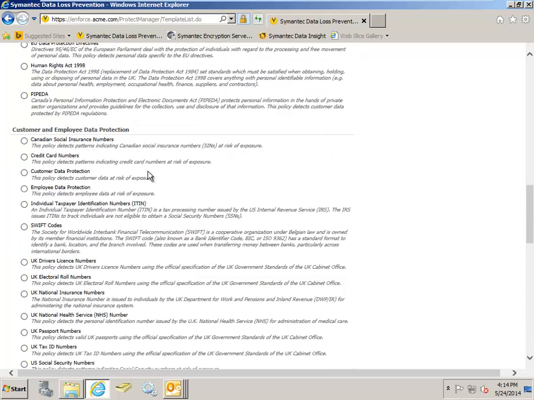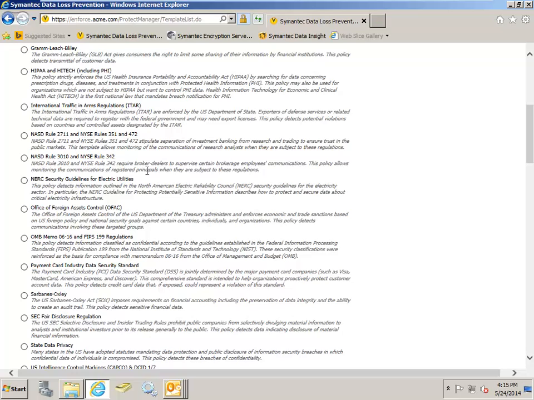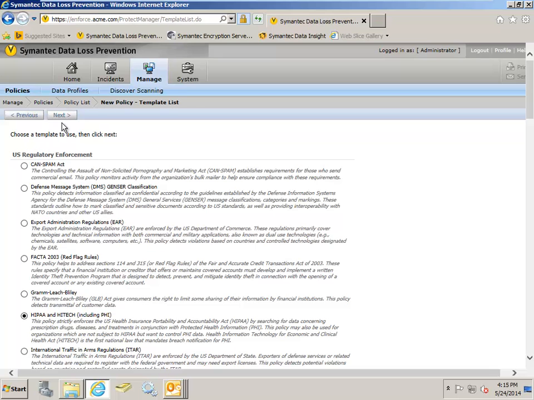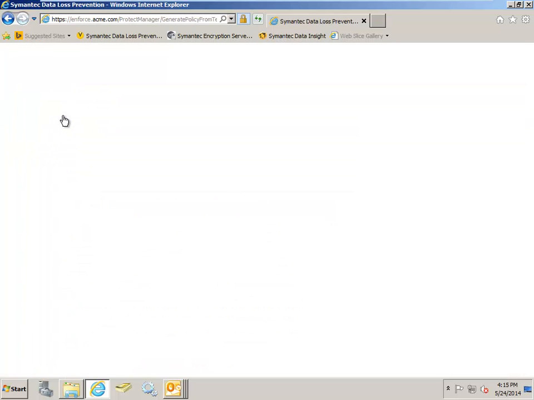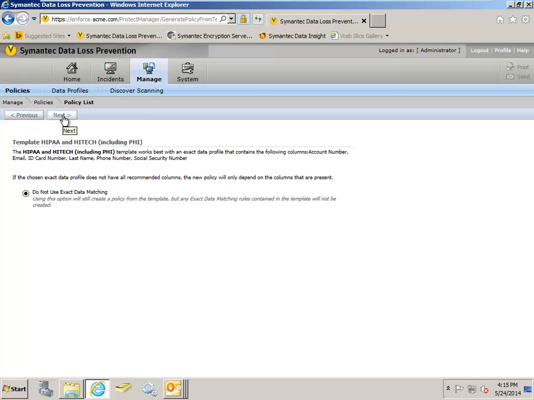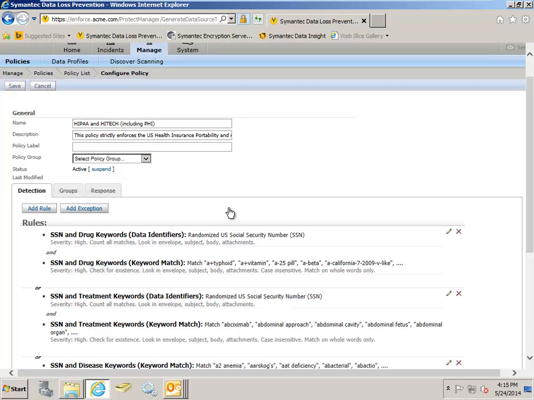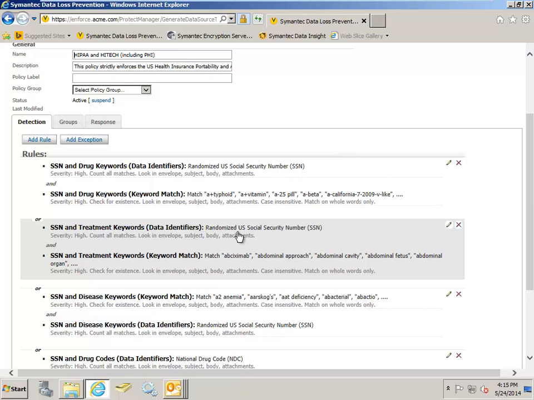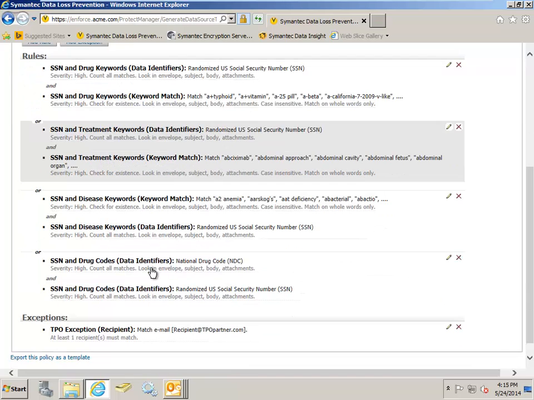and so on. Let's just take a quick look at one of the templates that might be of interest to you. It's this HIPAA and HITECH policy. You could add a fingerprint to this, but I just want to show you the policy rules that are already authored for you. These are a series of composite rules combined by a Boolean AND. We have one that shows data identifier for social security numbers matched with drug keywords. Then we have another combination with social security number as well as treatment keywords, and so on.